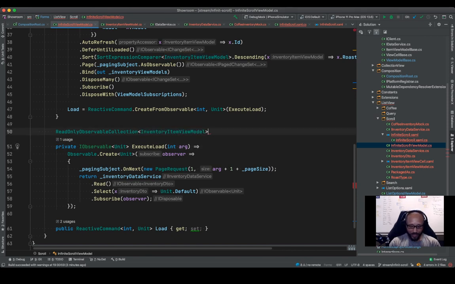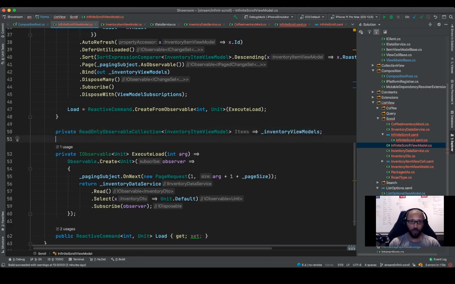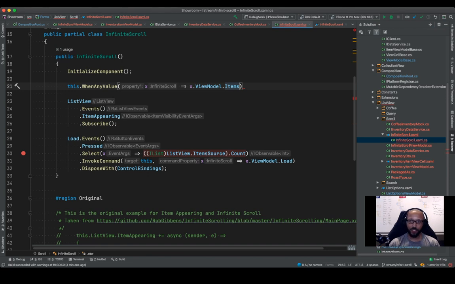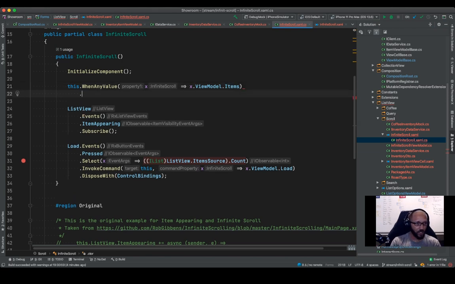Getting overzealous. Items returns that thing, right? That needs to be public, not private, so we can bind to it. So now we'll go back over here. We've got items. So when items has values, not when any value again, where, dot, where.